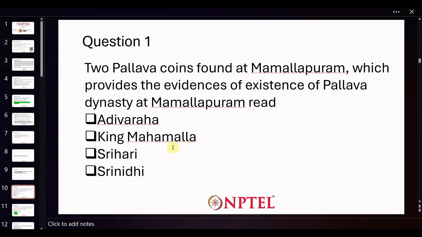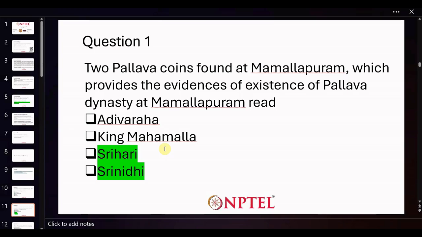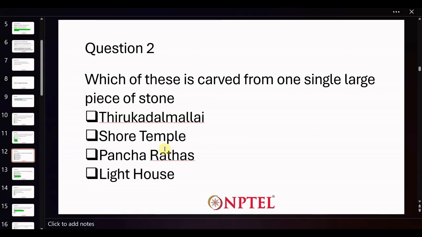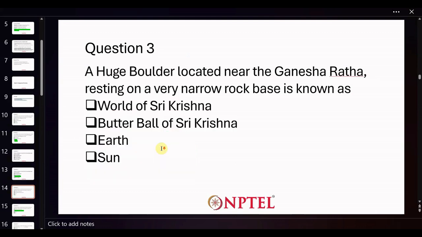Two Pallava coins found at Mamallapuram provide evidence of the existence of the Pallava dynasty there. Options: Adivaraha, King Mahamalla, Srihari and Srinidhi. If you go through the website, it's given Srihari and Srinidhi. We'll move to the second question. Which of these is carved from one single large piece of stone? Options: Tirukadalmallai Shore Temple, Pancha Rathas, Lighthouse. It is the Pancha Rathas. If you go to Mahabalipuram, you will find the Pancha Rathas carved out of single stones.